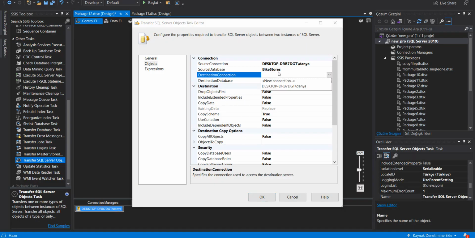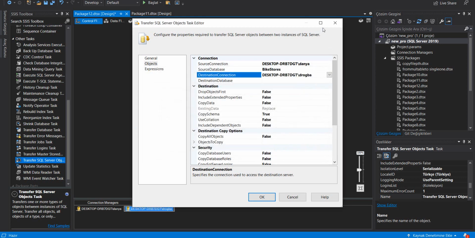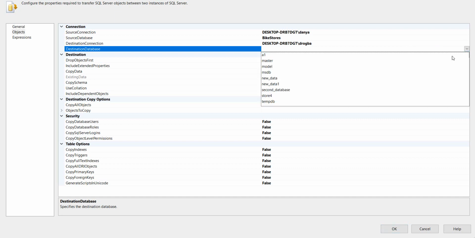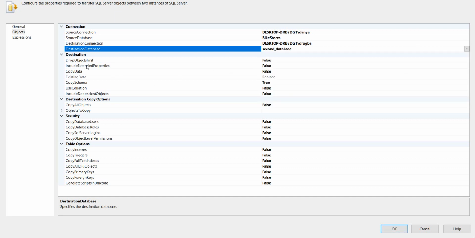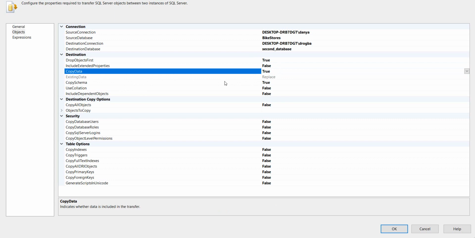And destination connection. New connection. Test connection. That's OK. And OK. I'm just going to maximize this. And destination database, it's going to be second database. So drop objects first: yes. If we have tables and other objects, drop them and create them again. Copy database: yes, true.